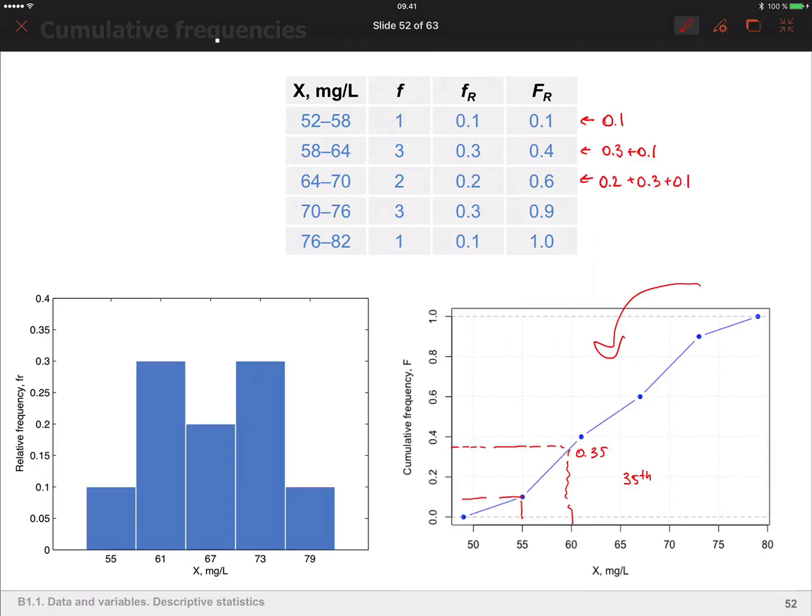Okay. And then if you compare the cumulative frequencies with the relative frequencies, you can think about cumulative frequency as a combination of all heights of bars to the left. For example, for this bin, the cumulative frequency is the height of this bar plus the height of this bar plus the height of this bar, because exactly on the left we have the smaller values.